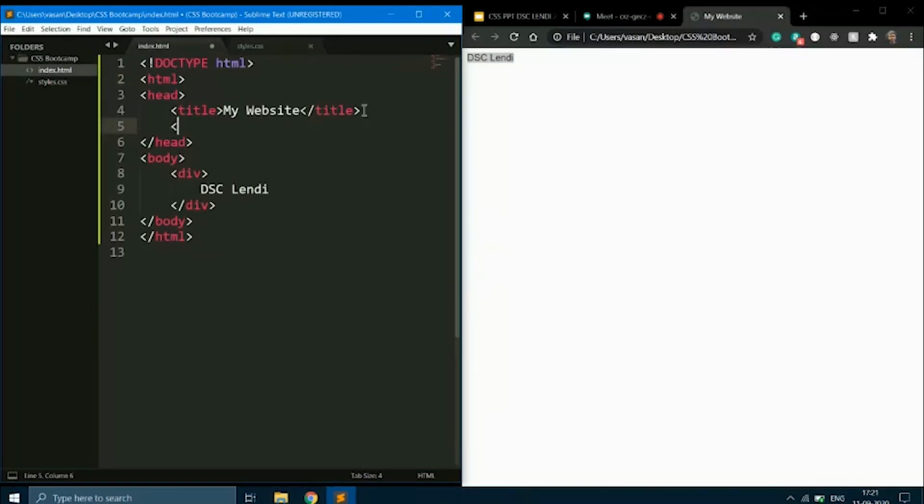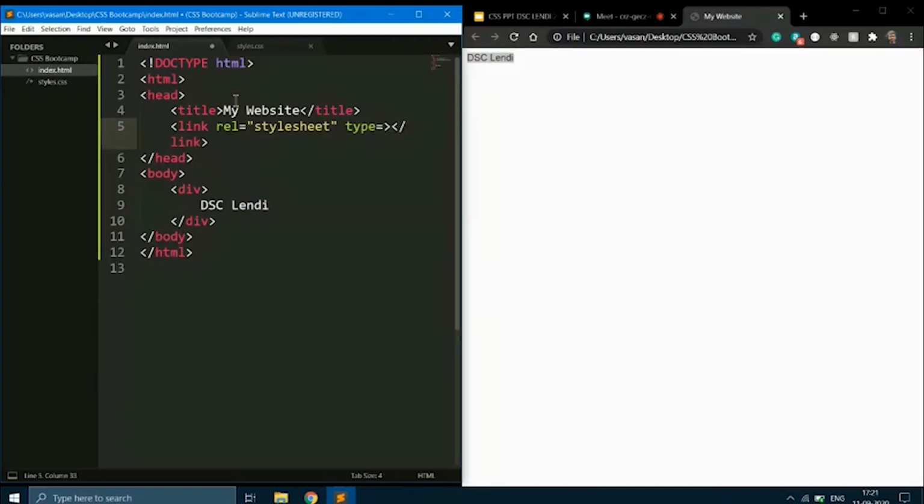So now we are going to link this styles.css file to this index.html file. For that, there is an element called the link tag, and this link tag has some attributes. The first attribute is rel, the relation. What's the relation to this file? In our case, the relation is stylesheet. And what's the type? The type is going to be the CSS file in text format. So this is how you give the type.